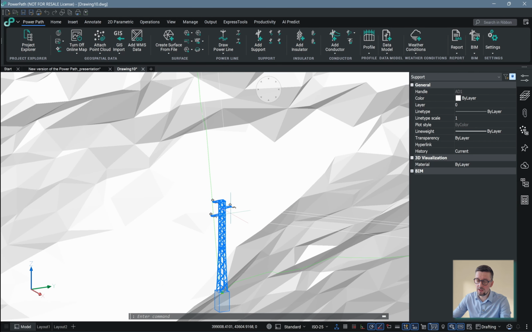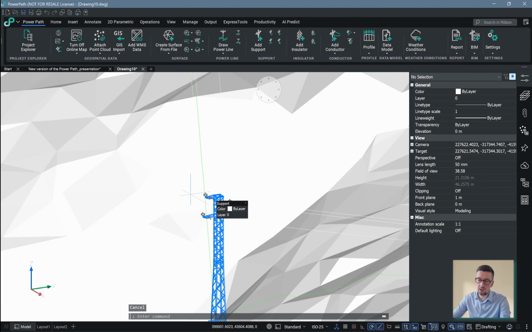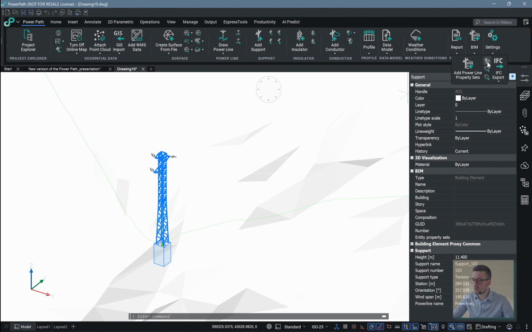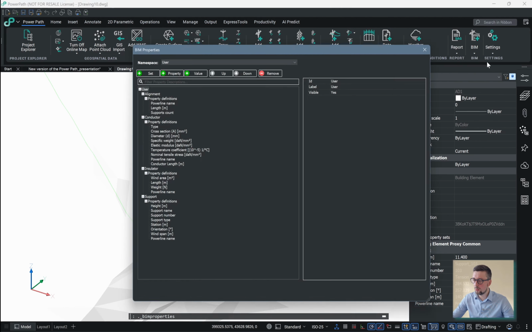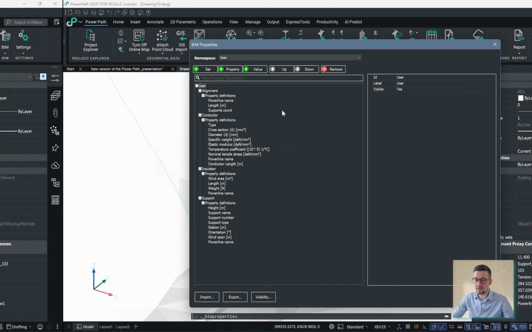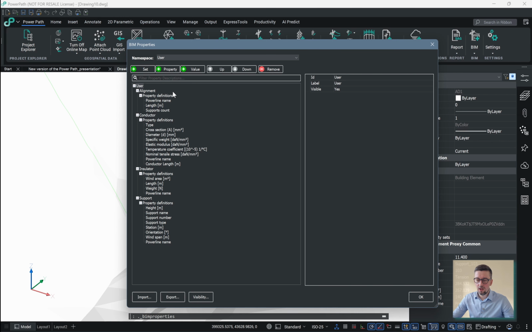Of course, all elements are automatically, or better to say dynamically, connected. Also, if I'm going here on edit property and edit BIM properties, you will see that all of the property sets are already defined, but the user has full control for editing. Actually, if you want to add your custom attributes for BIM, you can edit it. If you want to change some of that, you can change it.